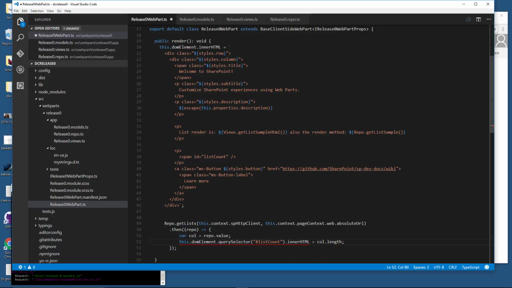What's wrong? Hold on, let me cheat. I gotta look at this. Element.querySelector.innerHTML. I don't understand what the issue is. DOM element, what is it saying? Type number is not assignable. Oh, it has to be a string. Okay.